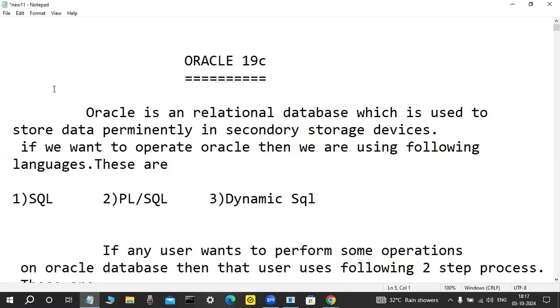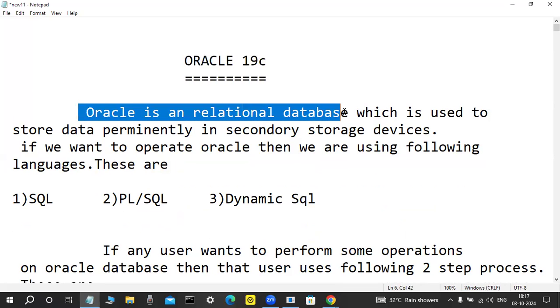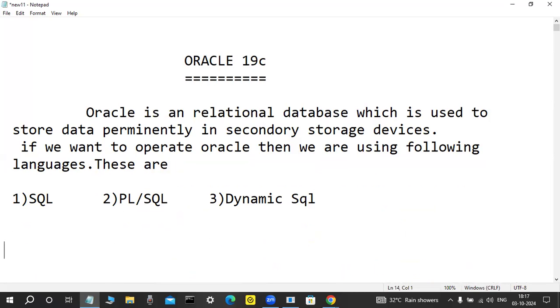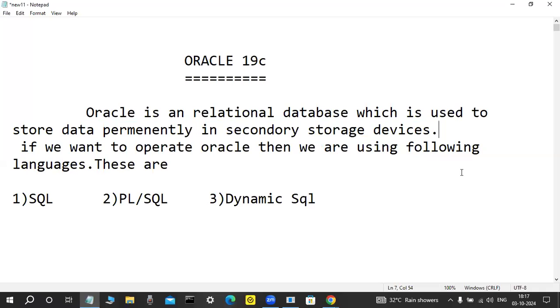Up to this one, just write it in your notes, just the idea and purpose, quickly. Main heading for the first class: Oracle 19C. Oracle is a relational database which is used to store data permanently in secondary storage devices.